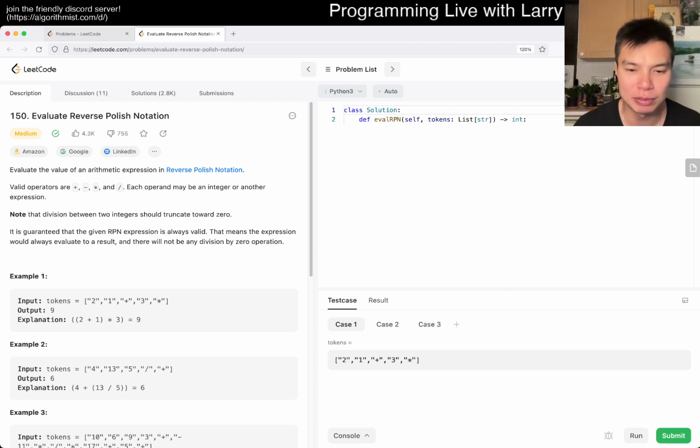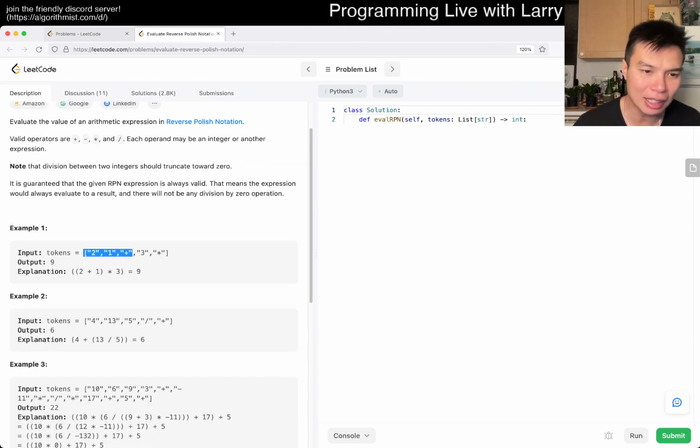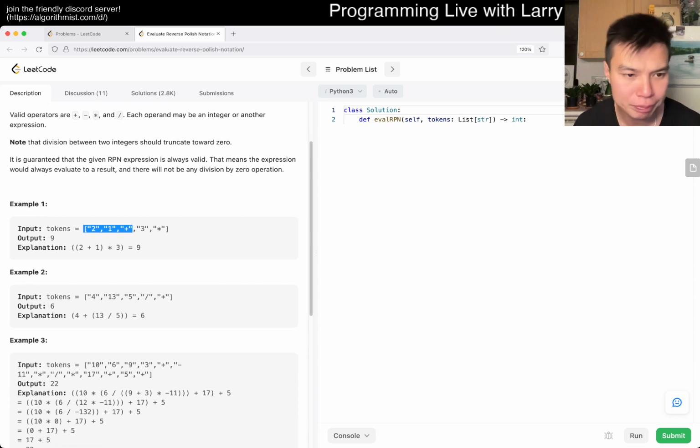Today's problem is 150, Evaluate Reverse Polish Notation. Okay, let's take a look to see what that means. So you're given, okay, basically that's pretty straightforward, really.